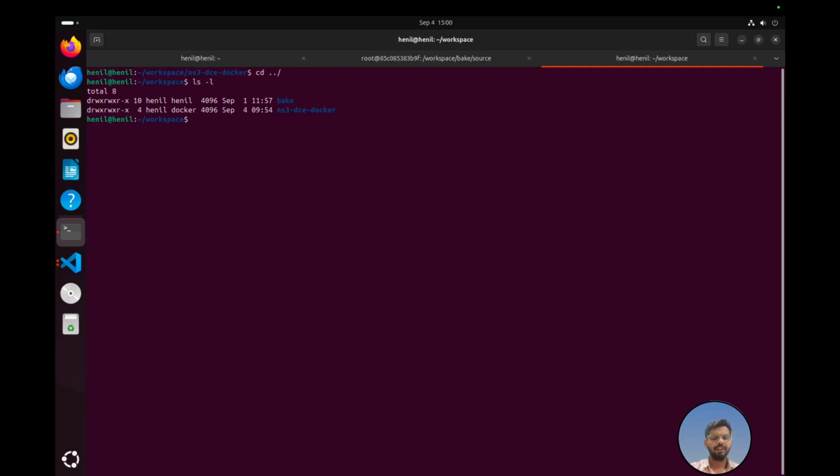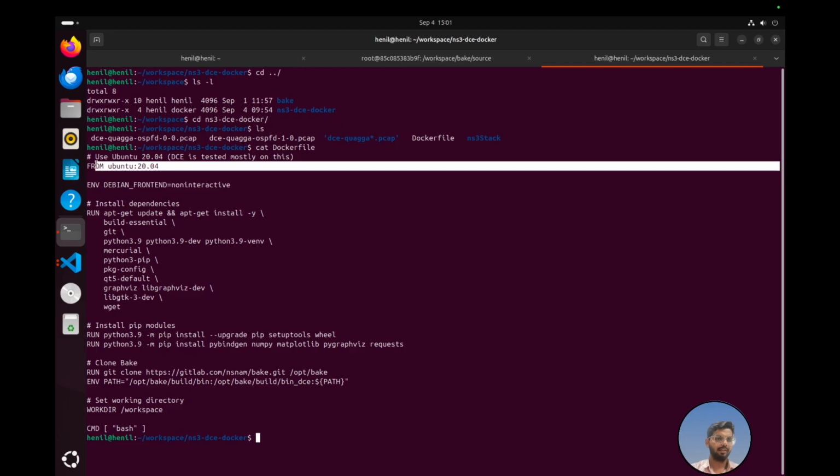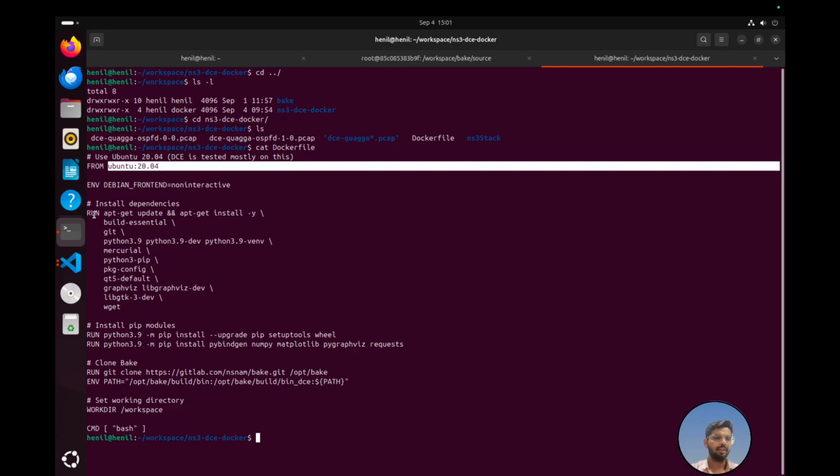Now inside the workspace you might have this bake folder, using which you might have installed the latest version of ns-3. There I have created this folder called ns-3 DCE docker, and inside that I have certain files that I have copied from my container to my actual machine. And this is the Docker file. Let me just show you with cat Dockerfile. So what this does is it will fetch Ubuntu 20 and run these dependencies.